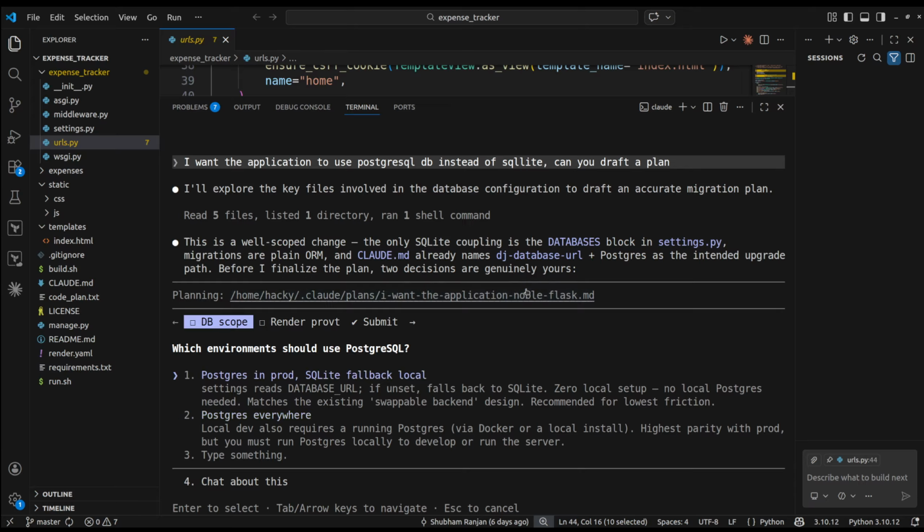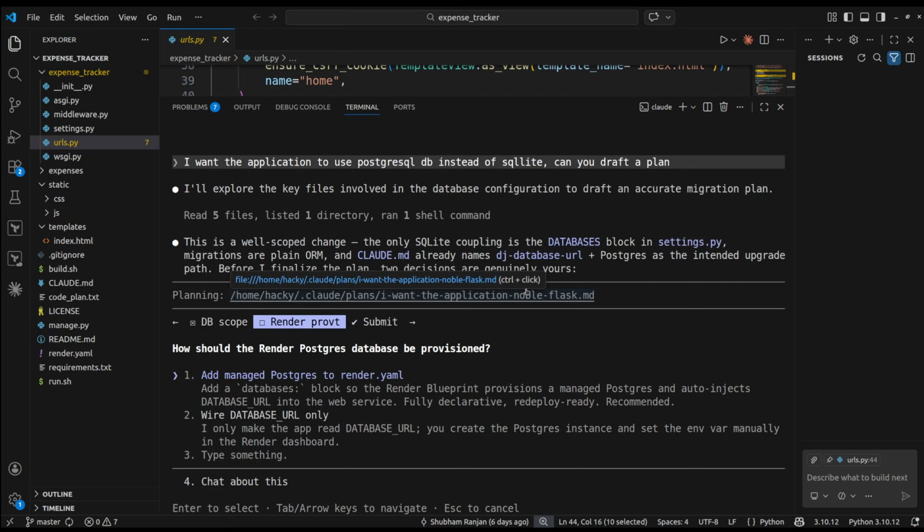So what I will do is, we'll choose PostgreSQL in prod and we'll use SQLite as the fallback local, right? This will make our application testing and spinning it up locally easier compared to Postgres. So I'll hit enter for option one. And the other question it is asking is how should the Render Postgres database be provisioned? Managed Postgres on Render.